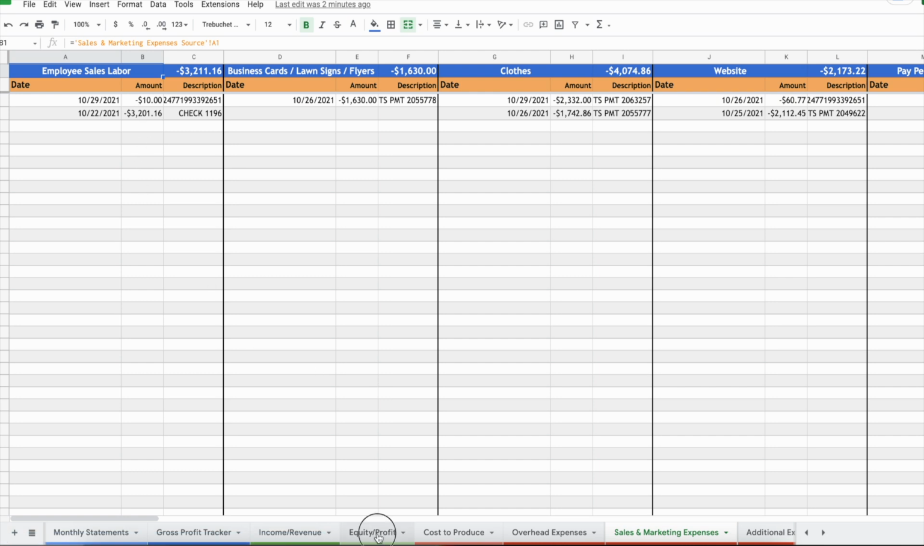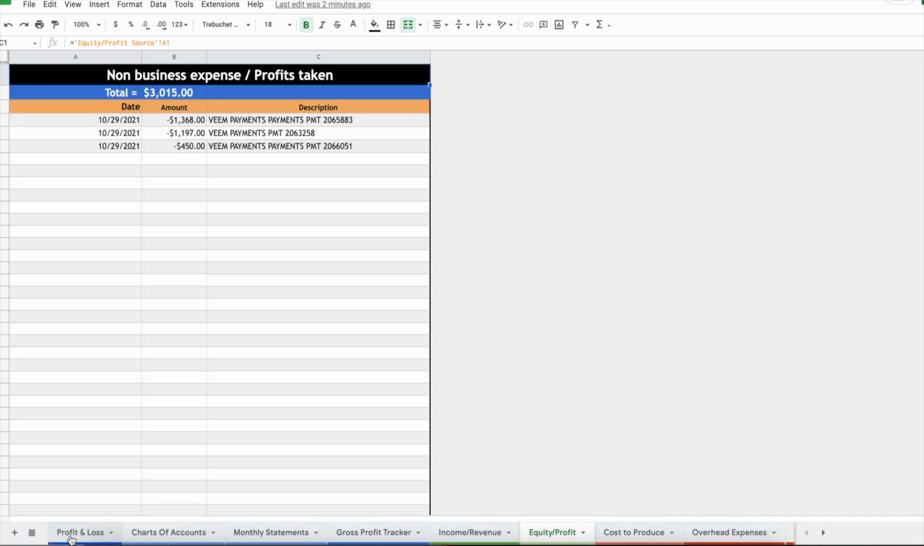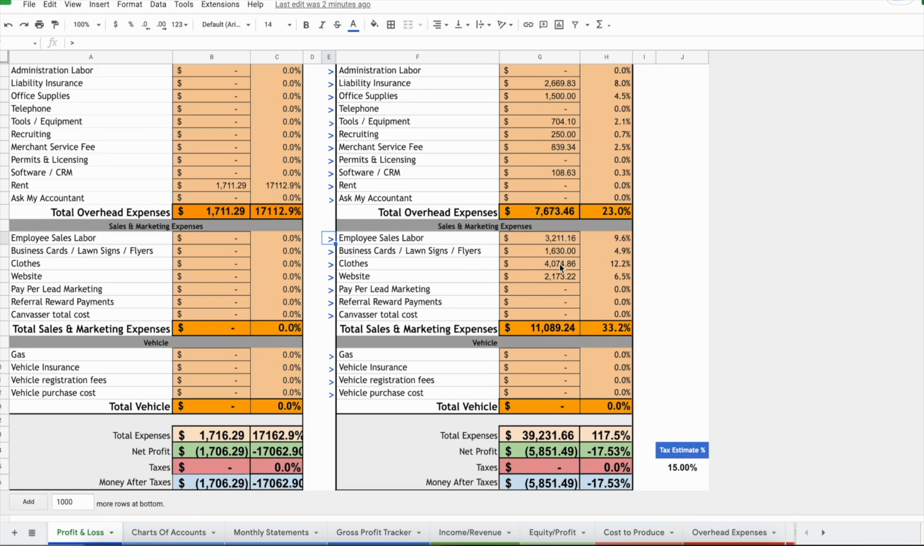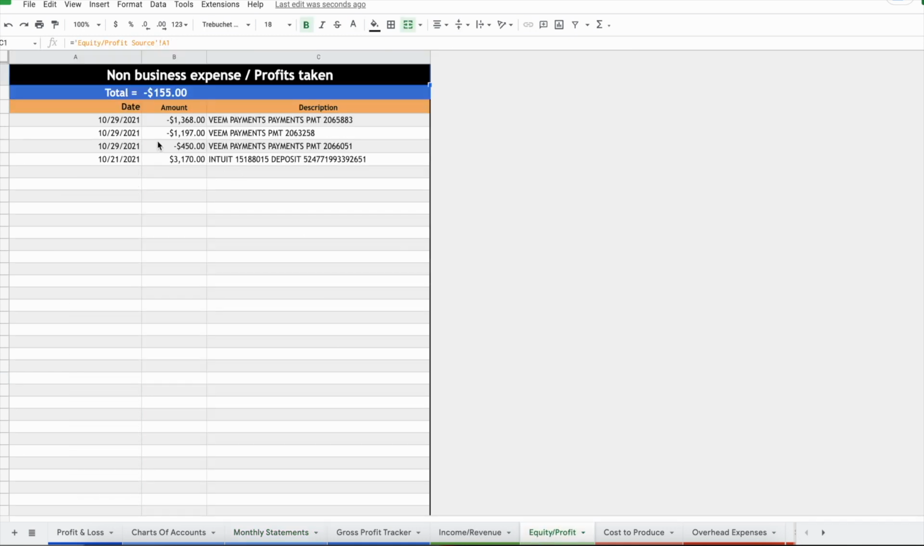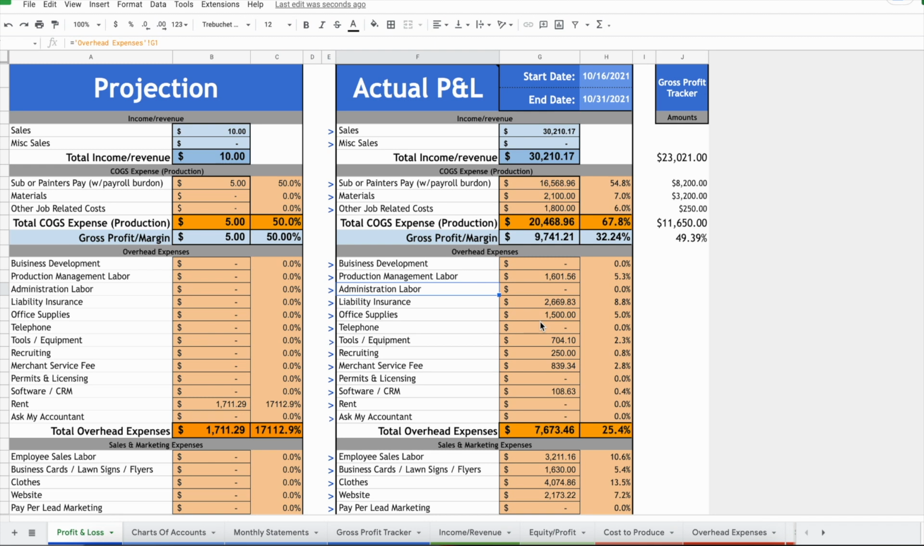Now, one last thing that isn't on your P&L is if you take any profit from your company, that will be a transaction on your bank statement, and you can label it as such. It's a non-business expense, profits taken. Maybe you accidentally put a movie ticket on your business account or something like that. You can come to this sheet and it'll show you every transaction that you labeled that way. Alright, so that's just a quick overview of how this spreadsheet works.